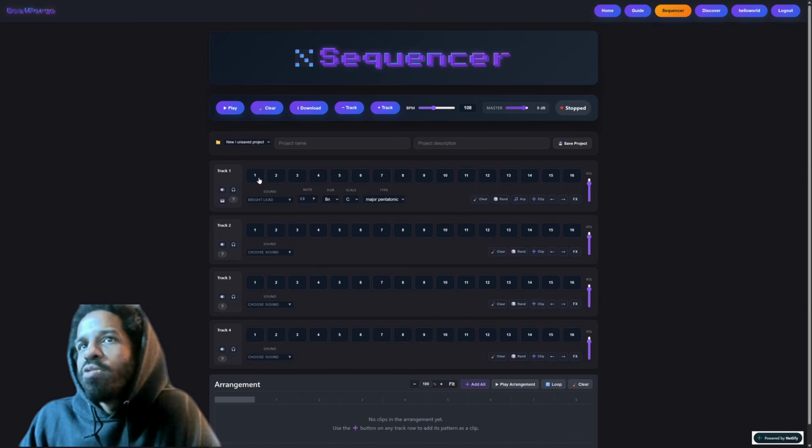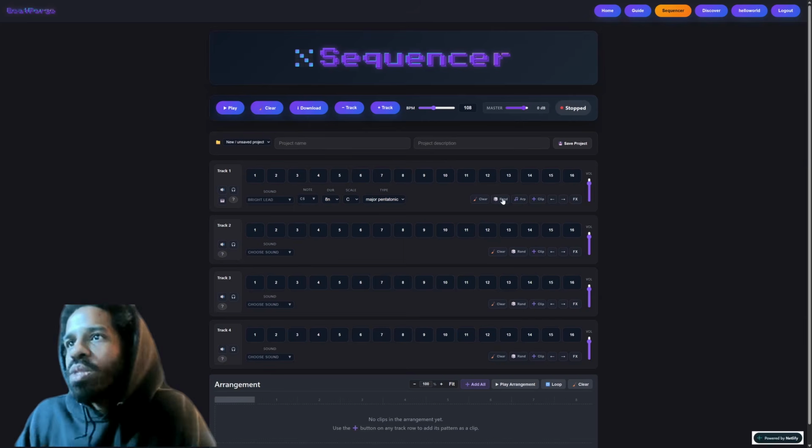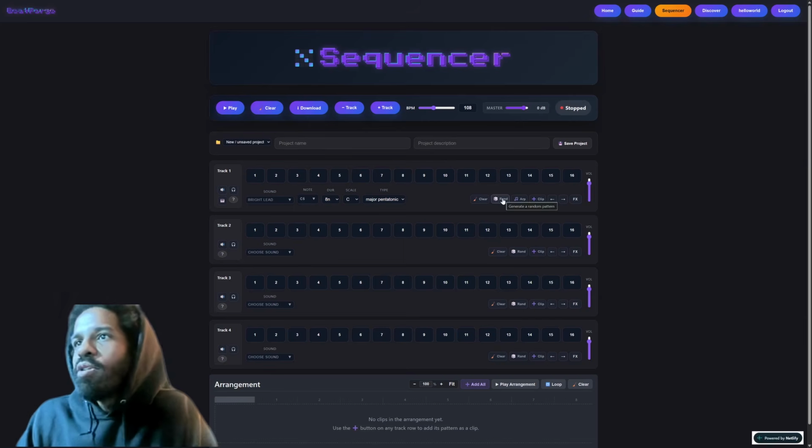So we can add those notes into our grid by clicking a step, or if you want to remove them, you can remove them by clicking them and dragging back as well. We have some preset patterns that are already loaded in. So you can click this and it'll just randomly give you a pattern.